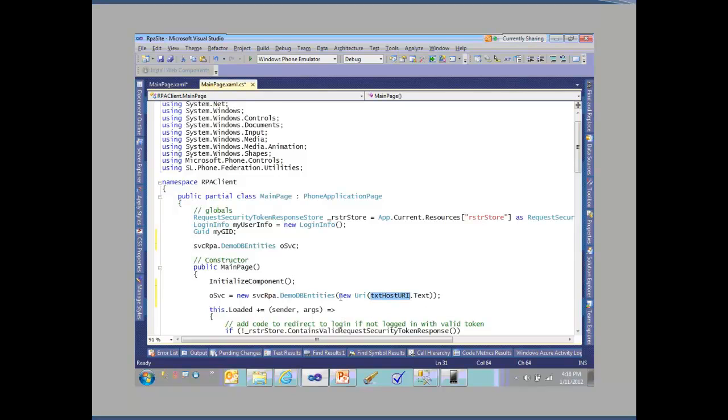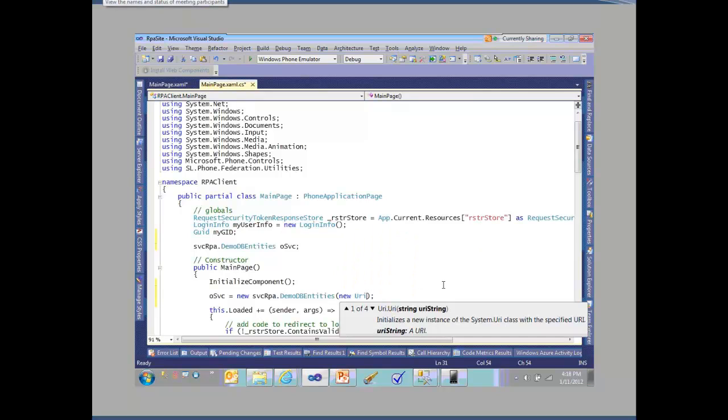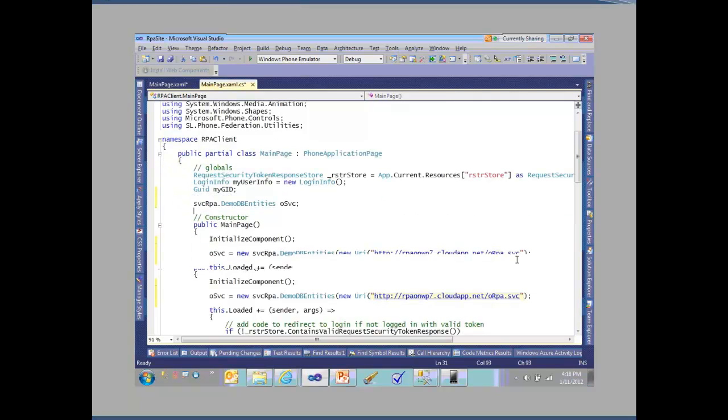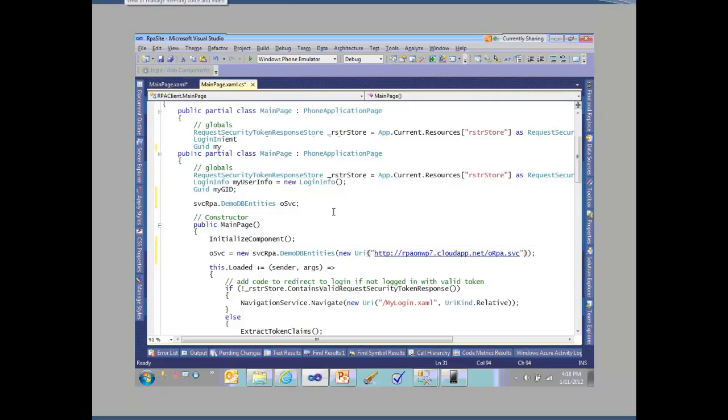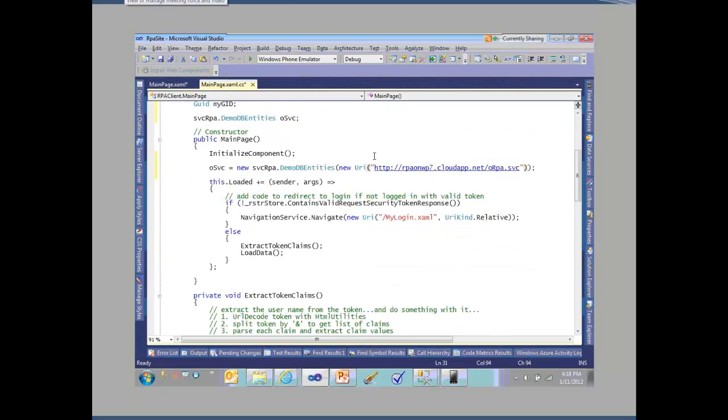I could also have just as easily said, hey, create it from a new URI and just paste that in. So this is using that new URI from that spot. Once I've done this, then I can, in my, yes.